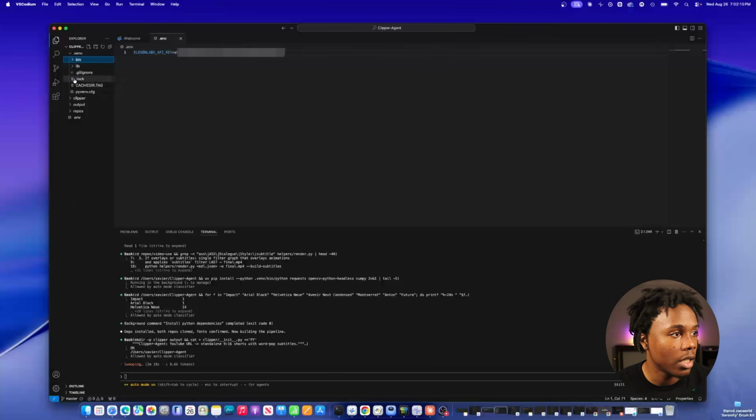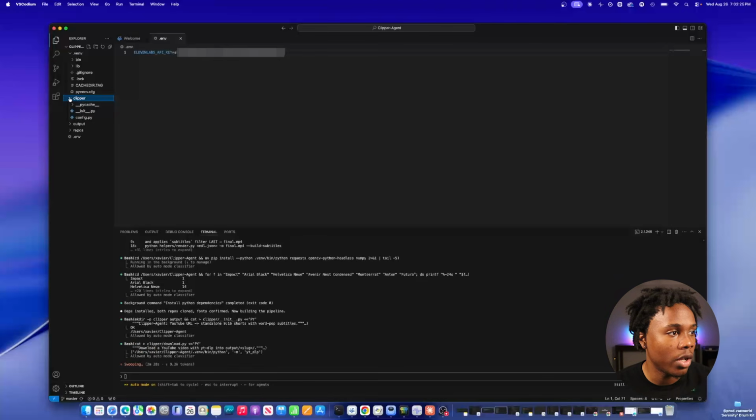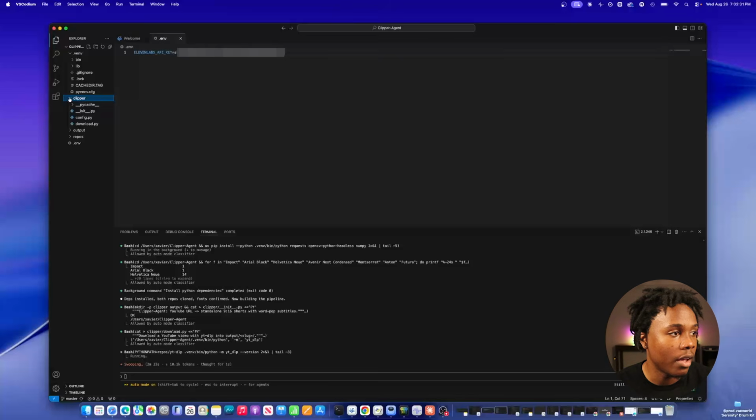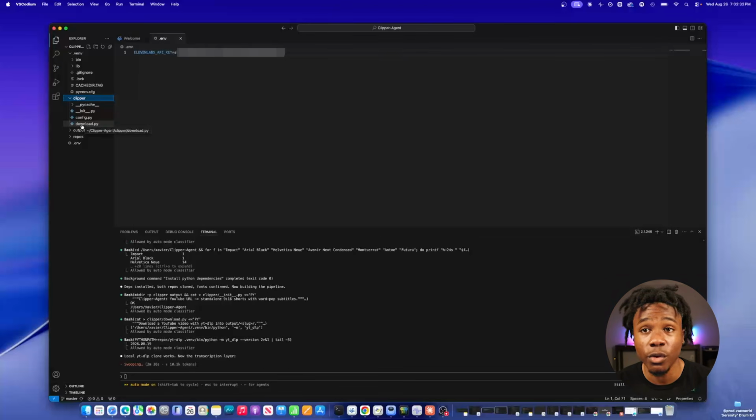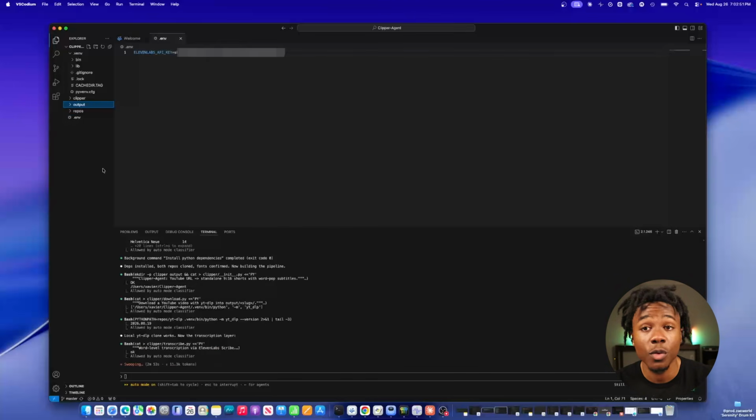And let's see. So now it's created a clipper folder. So it's written some Python code that is basically going to facilitate the workflow. We can see a download py, so that's probably using the YT-DLP package in order to download the videos, and it's going to populate some other stuff. We also have an output folder. This is where it's going to save the projects, the clips. This is where it's going to save the clips that it generates inside of a folder inside of this output folder.